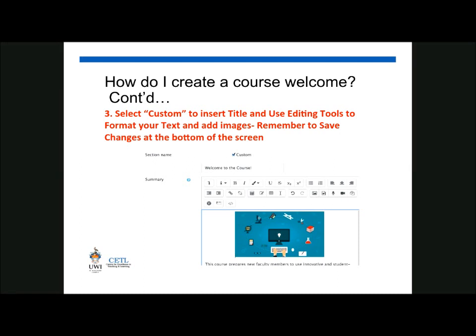So you're going to click custom, put in a title, welcome to the course, whatever you want to put. And you're going to use the editing tools. You see, I've put in red on the slide the instructions. So you're going to use the editing tools to format your text and, if you want, to add images. Now, to add an image, when you open up the menu, you click this icon here that looks like a mountain with a little sun or a moon or something. You click there and that will allow you to insert an image in this space, but you don't have to do all that. That's just if you want to do a little something extra.